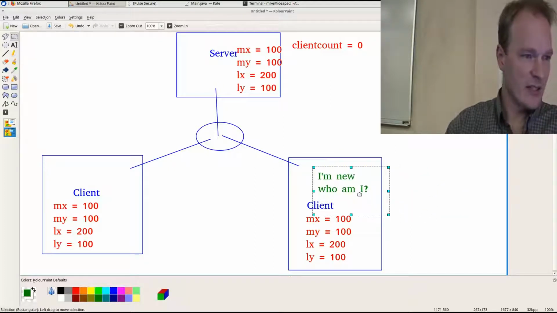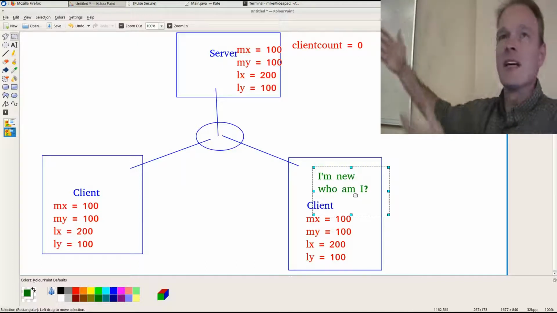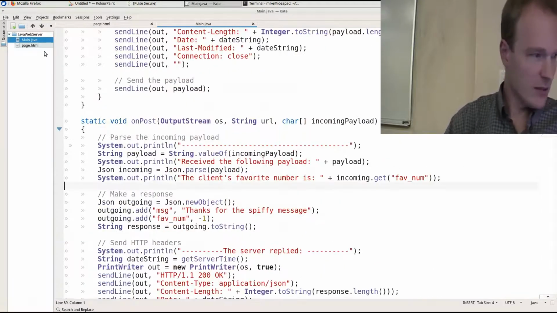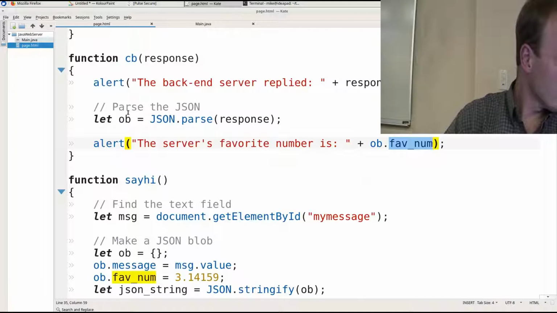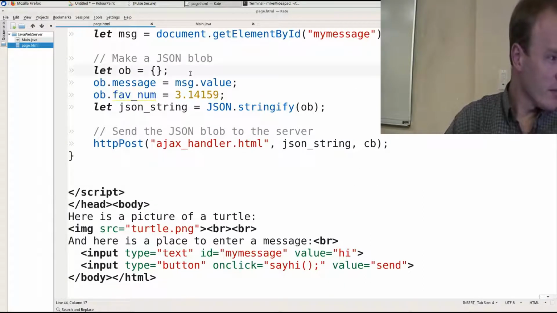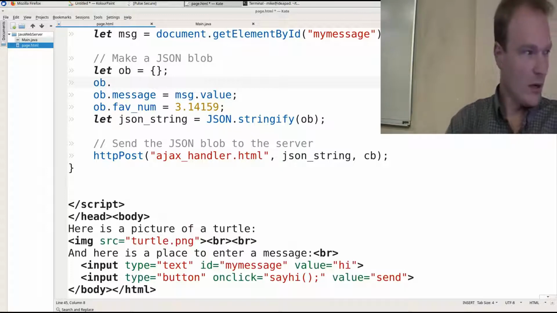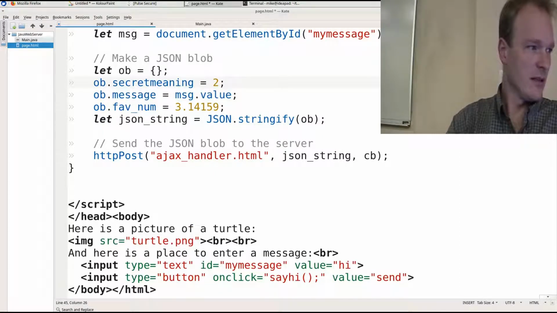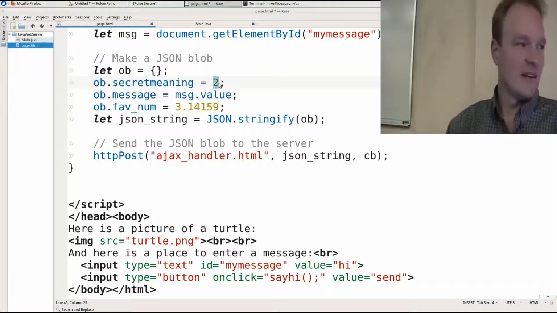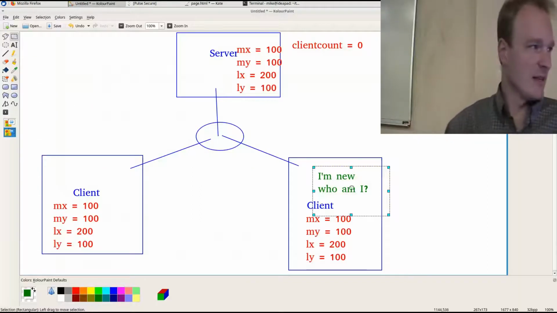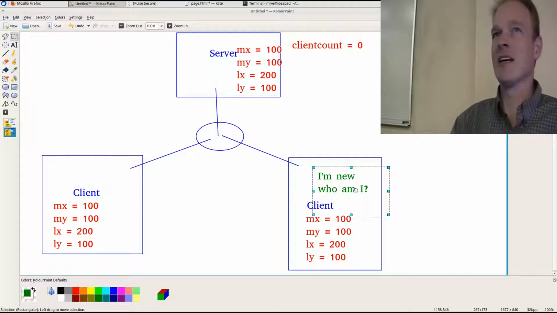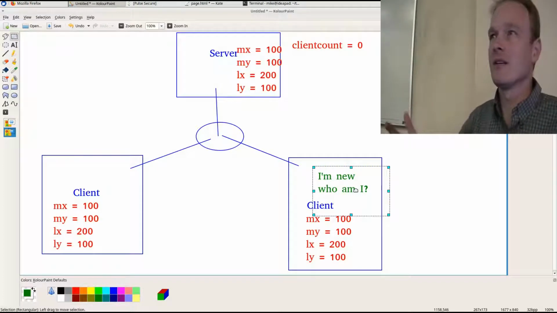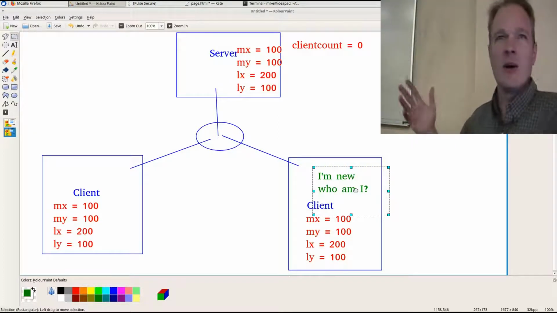So the client makes a package that says this, and you don't have to write that in a string, right? How can you encode a message in your object? As a number? Yeah, just do a number. Like, for example, here's page.html. How about secret meaning equals 2. And I just happen to know 2 is the way that I encoded, I'm new, who am I? So whenever the server receives a number 2, it knows that's what the client is trying to express to it, right? You can express anything you want encoded in a number, right?